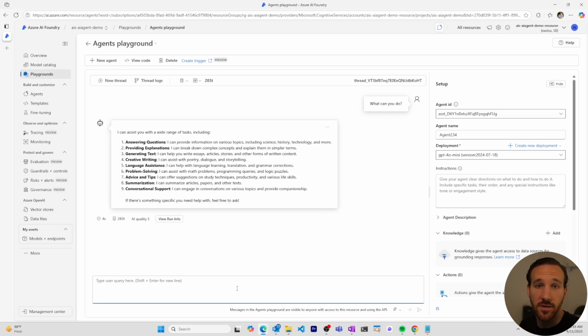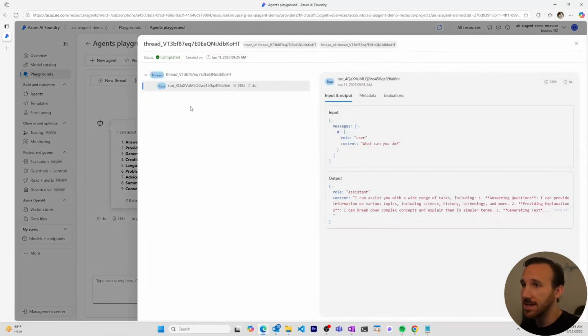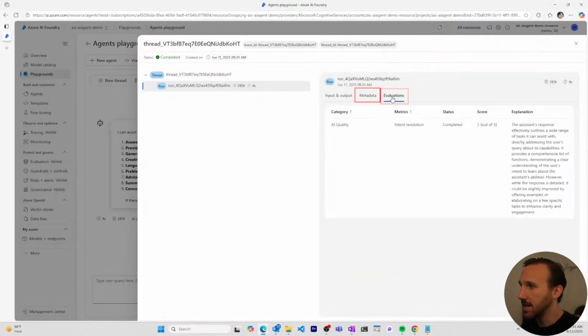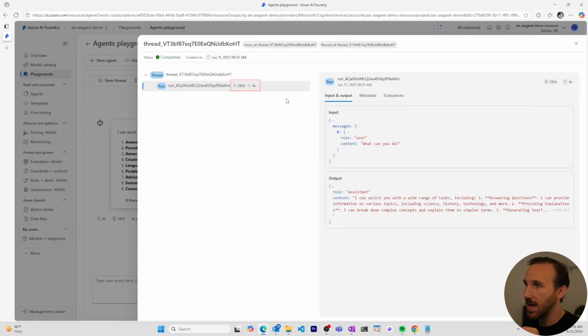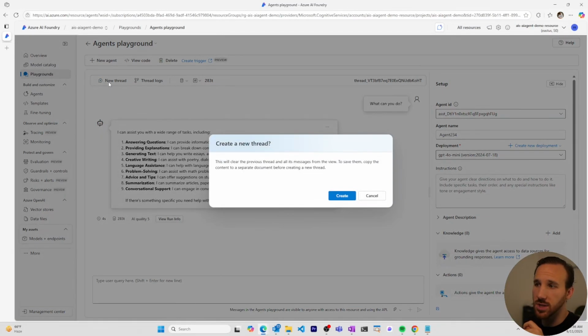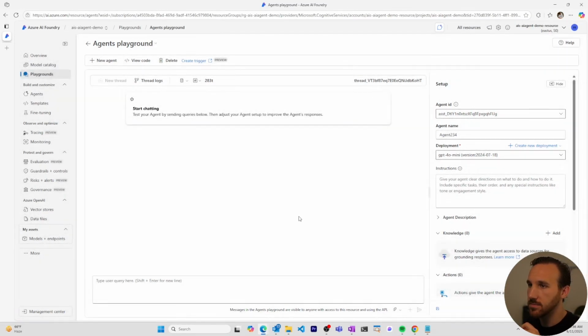With no system message, this should be a pretty generic assistant response. Now this conversation I've just started is called a thread, and I can come to my thread logs to see everything that's happening within these thread conversations. I can see the metadata that's involved with this run. I can see any evaluations that occur. I can see the back and forth. I can even see the tokens that are used and how long it took. If I wanted to create a new thread and start this over, just click New Thread. This creates a clean slate.